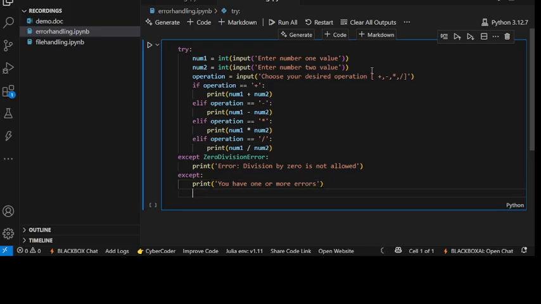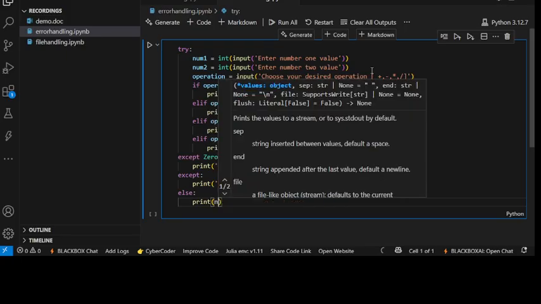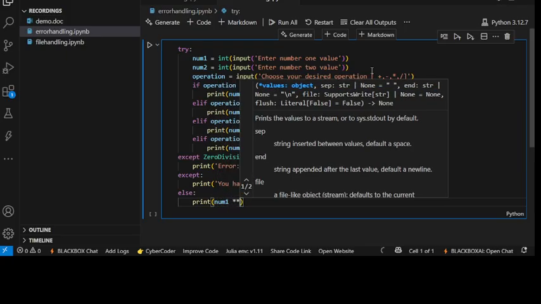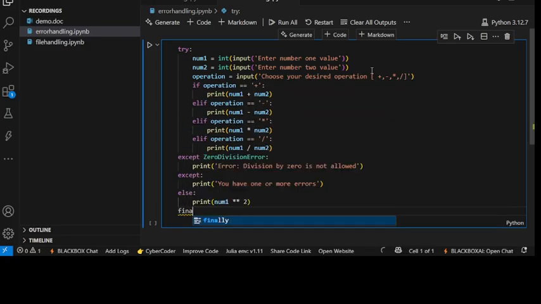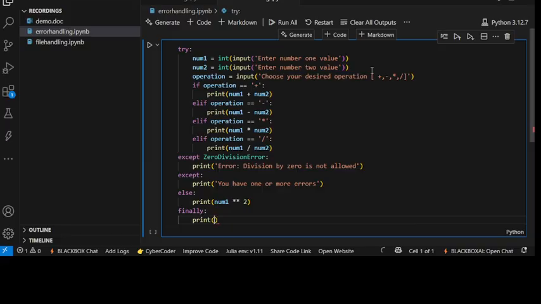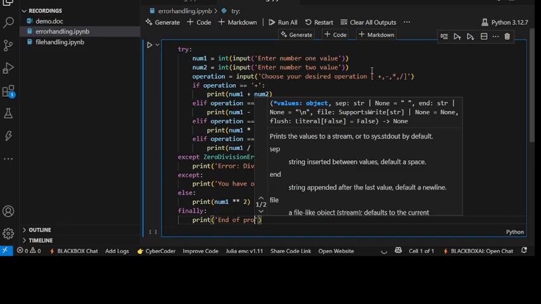Then the next step, which is the third step, is the else block. Now what happens in the else block is, maybe there are other operations we want to perform. We put it under the else block. For instance, I say print num1 raised to power of 2. Then we have the last step, which is finally. I say print end of program.